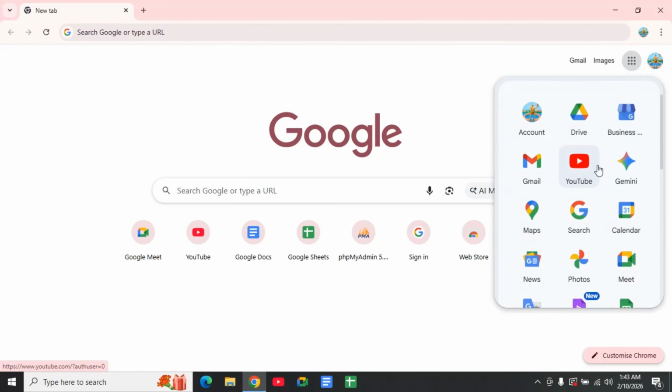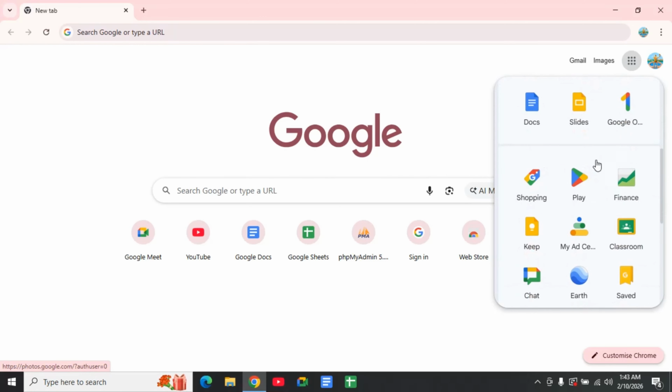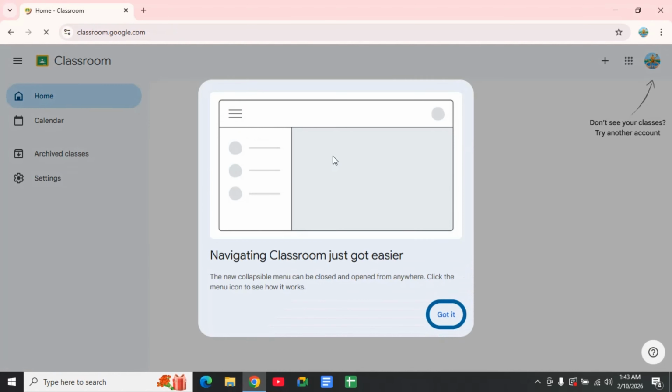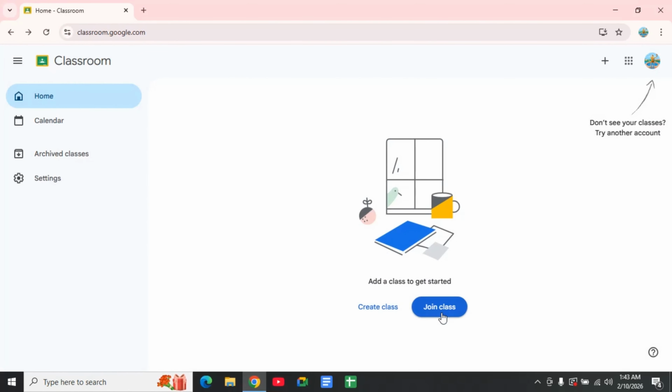I'm already signed into my account, so I'm going to head over to my Google Apps. In my Google Apps, I'm going directly to where my classroom is. I have my classroom here, so I will click on it. This will load and open my Google Classroom directly for me here.